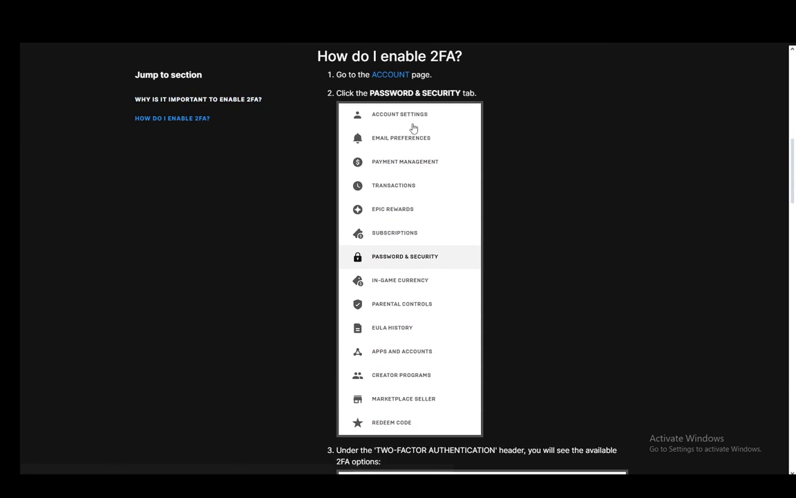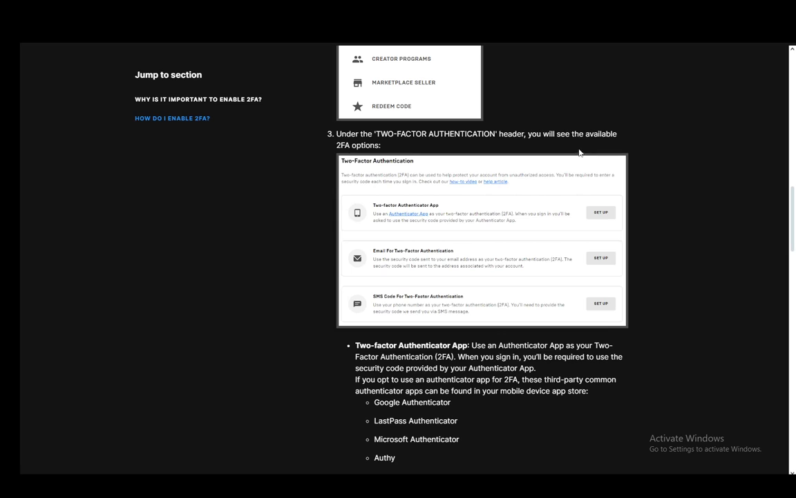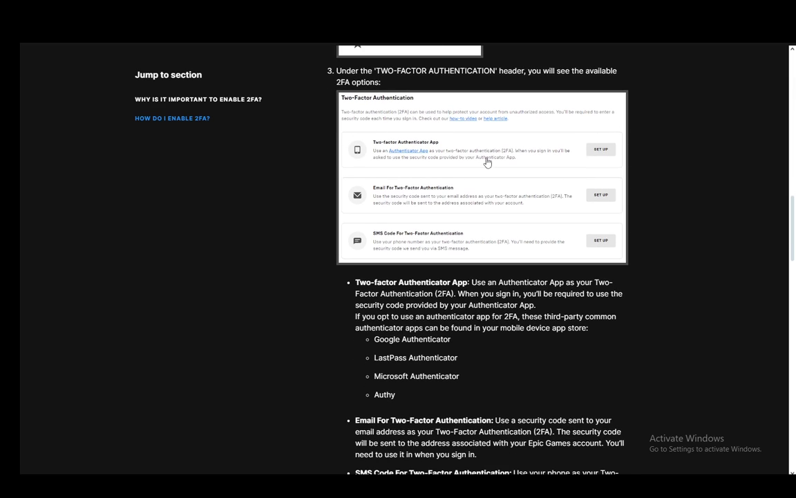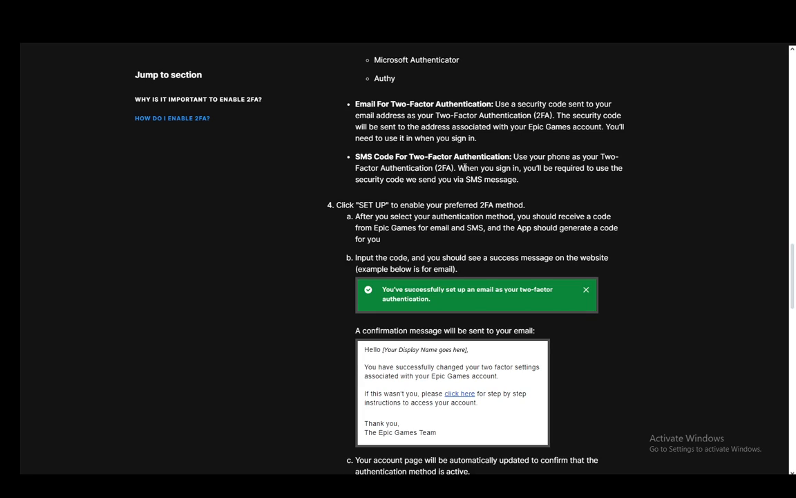Now, the way you enable this is you go to your account page and then go to the password and security tab. From here, you just need to click on two-factor authentication, and you'll see the authenticator app, the email two-factor authentication, and SMS code two-factor authentication. You just need to click set up on the authenticator app, and you will get the QR code to connect your account with an app on your phone.